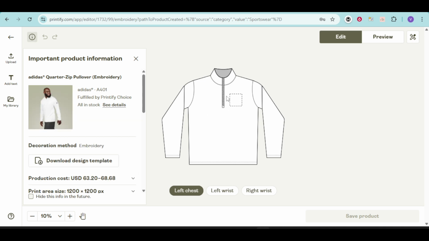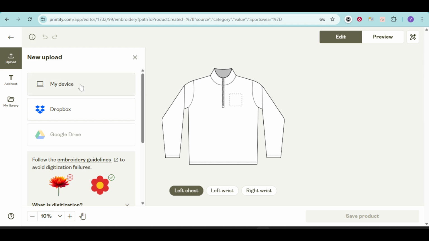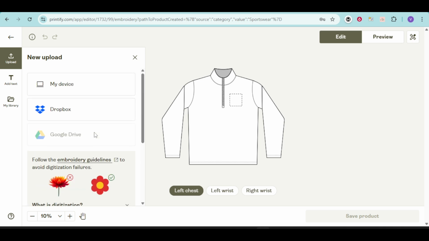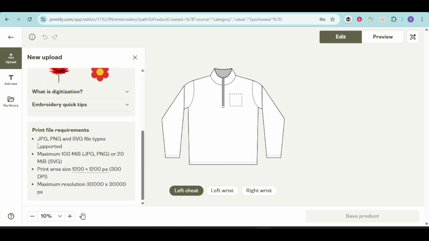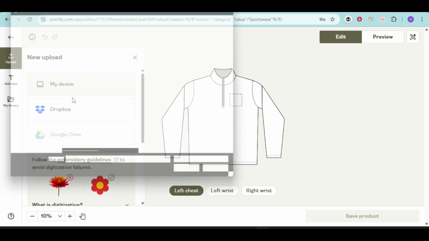Now you can see that we have here this patch, which is this rectangle or square right here. You can just click on this to download the design template. So for example, in our case, let's click on upload. You can either upload from your device, your Dropbox, or from embroidery guidelines. The requirements are JPG, PNG, and SVG file types with 100 megabytes and a print area size of 12 by 12. Now click on My Device.